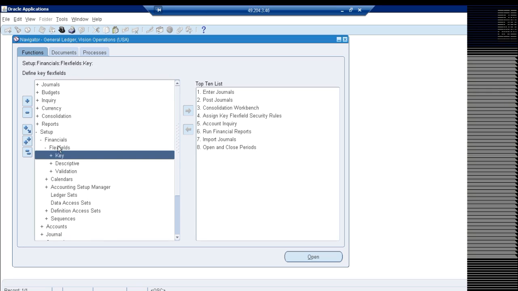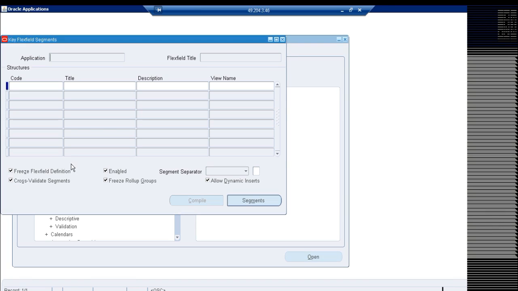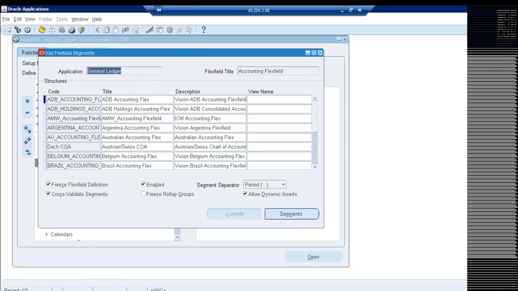Financials, flex fields, key segments. This is the screen where we define our chart of accounts. For the application General Ledger, this key flex field, the accounting flex field, is owned by the General Ledger application. The block which you see here is the structure block where we can define our chart of accounts.